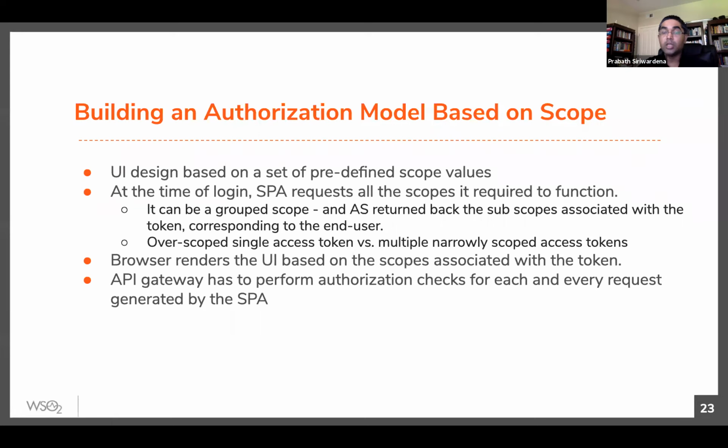So that's a security issue. So what you can do is, rather than getting an overscoped single access token, you can get multiple access tokens with a narrowed down scope, right? This is something we are planning to implement at WSO2. It's a custom grant we are planning to build.